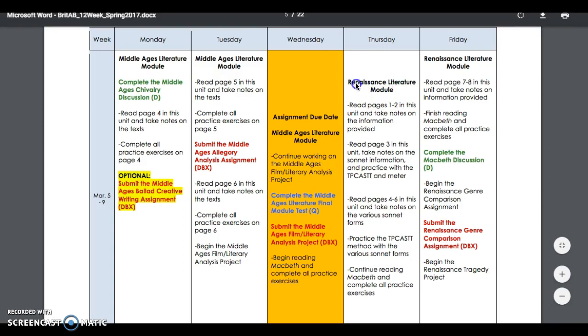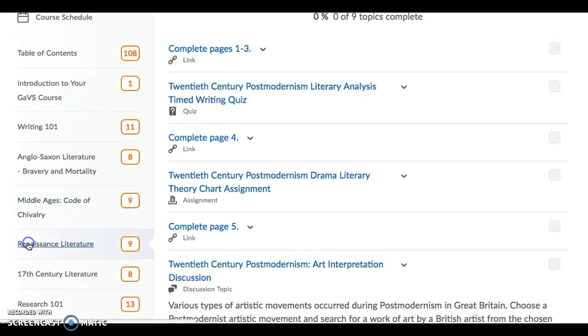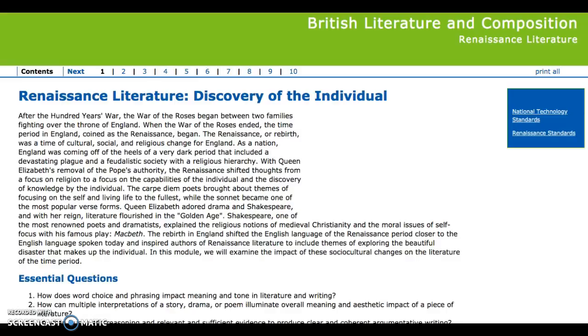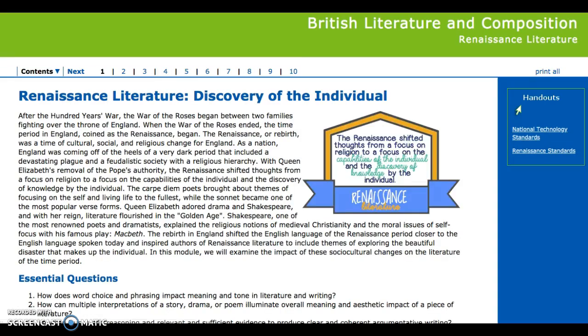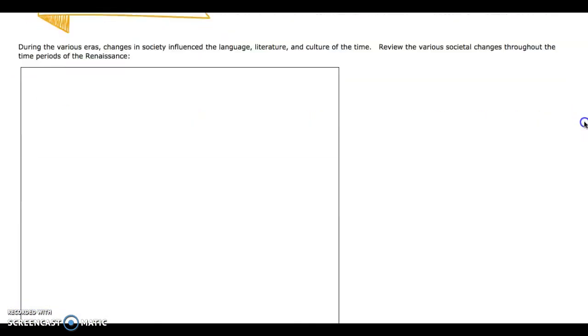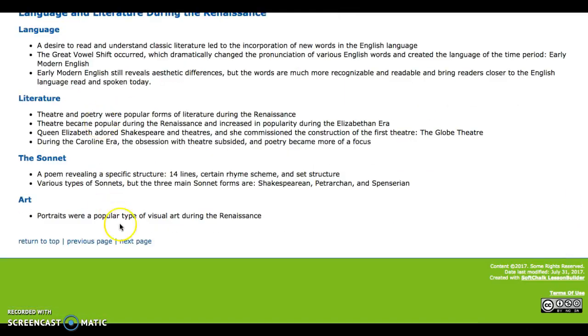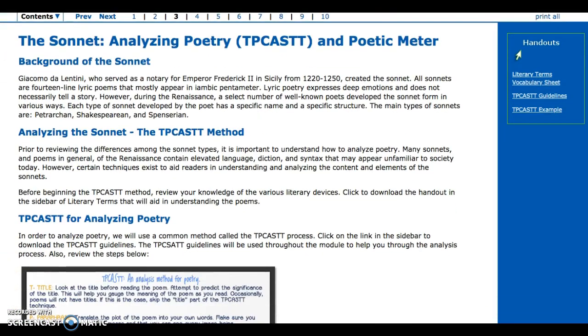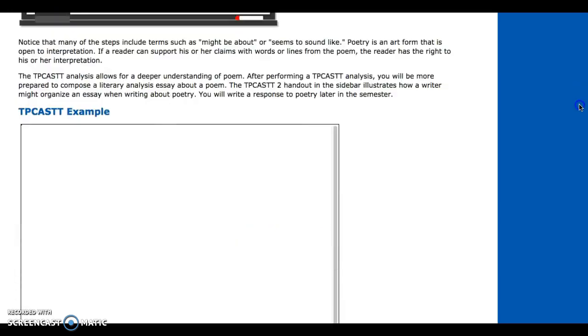So if we're on the Renaissance Literature module here, we will also be in the Renaissance Literature module here. Students will open up the content and you will start on page 1. Students are responsible for going through each page and studying the content and completing all of the prompts.